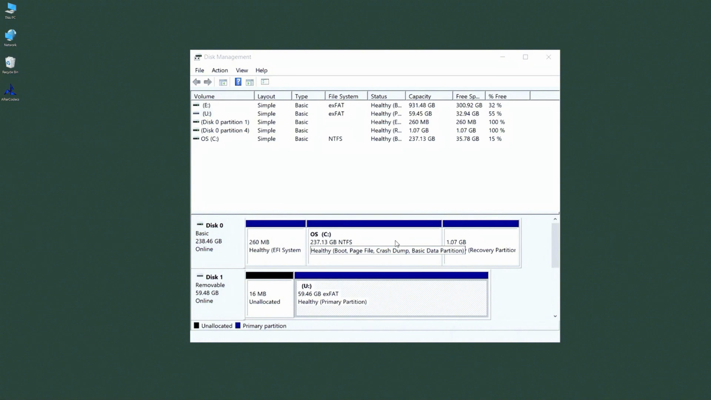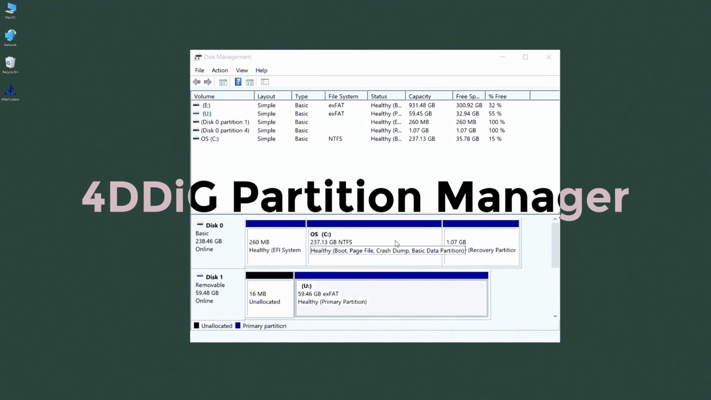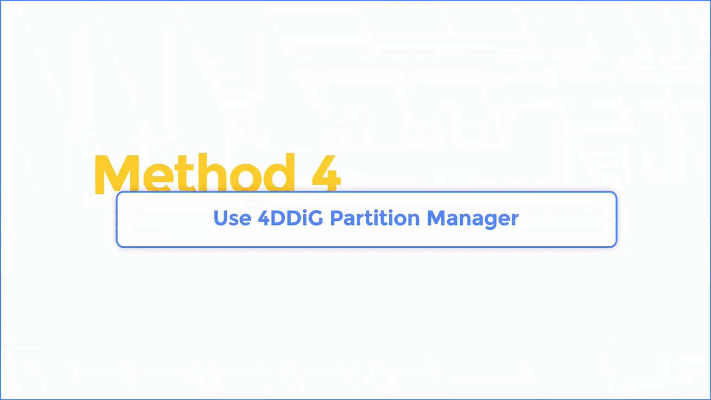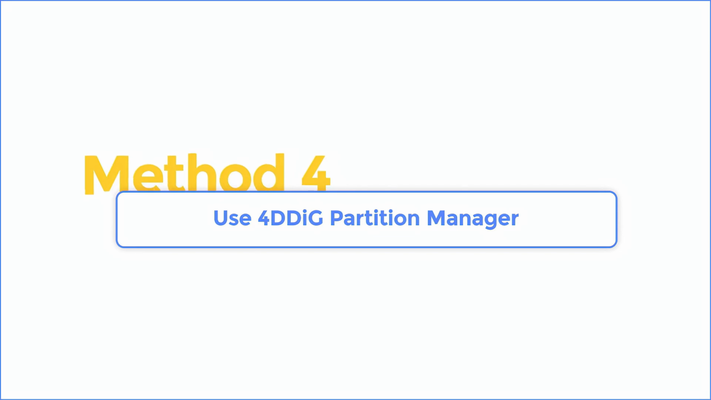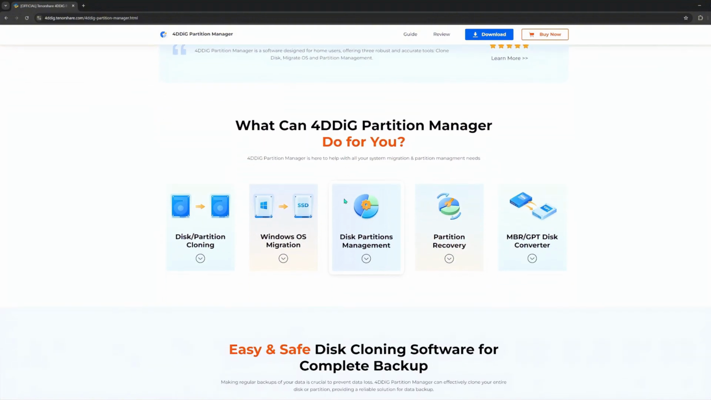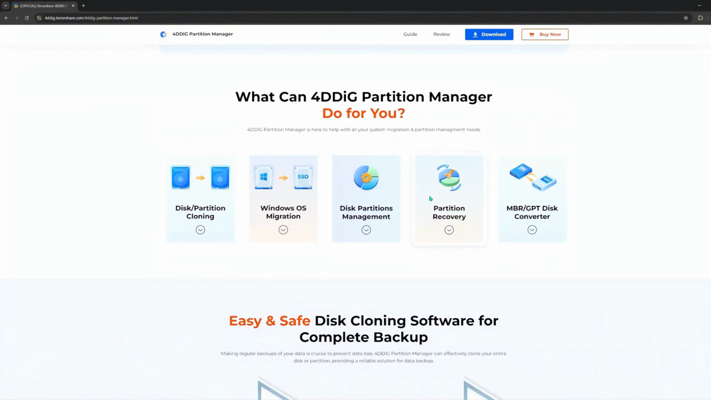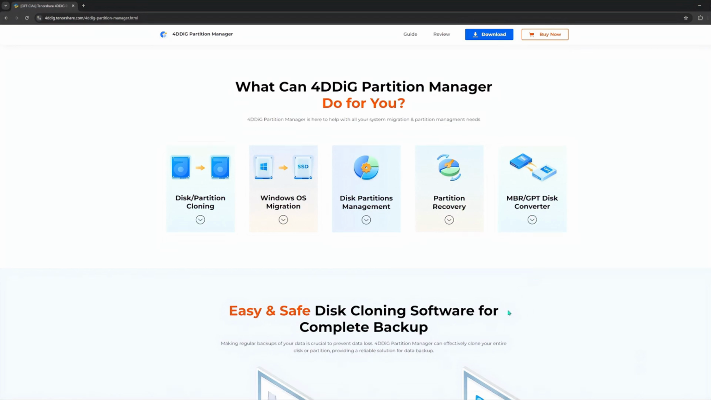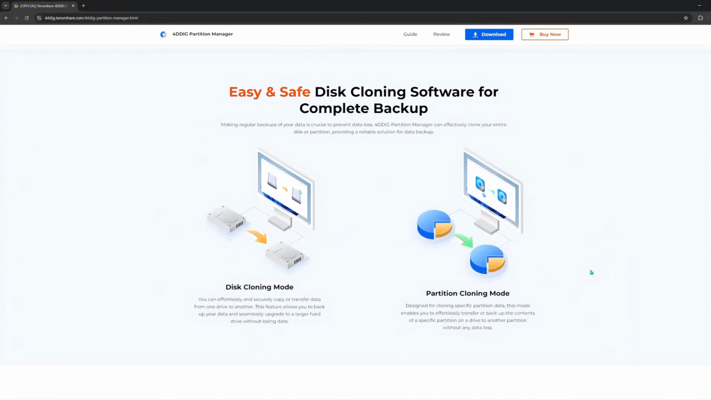If none of these methods help you out, you can try 4DDig Partition Manager. Method 4. Use 4DDig Partition Manager. 4DDig Partition Manager is a reliable Windows partition management tool. It can not only help you migrate Windows OS to SSD without reinstalling the system, but also help you clone your entire disk or partition to upgrade the disk. Moreover, it can help you resize, extend, split, create, or delete partitions.